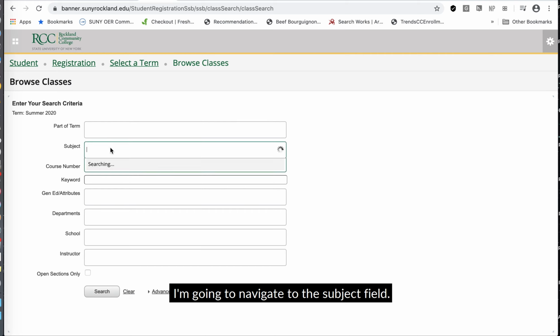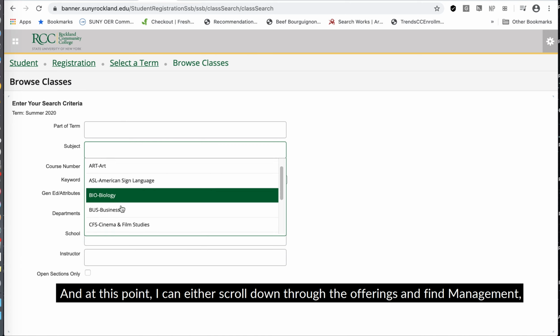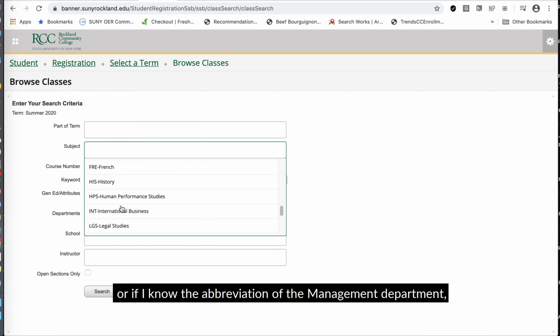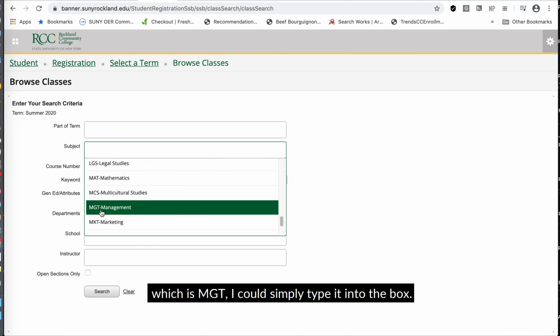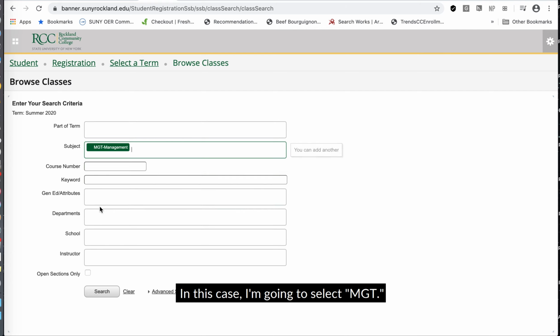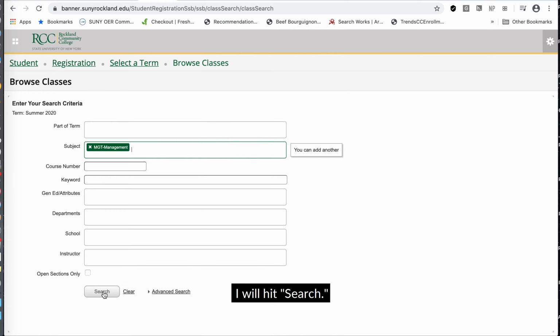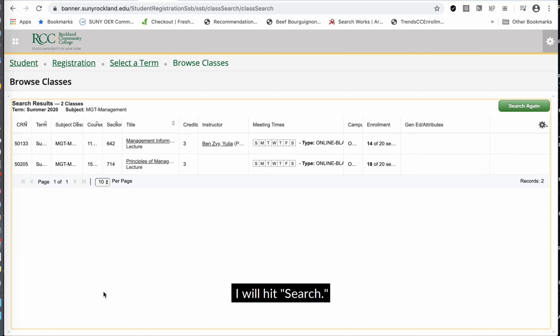I'm going to navigate to the subject field, and at this point I can either scroll down through the offerings and find management, or if I know the abbreviation of the management department, which is MGT, I could simply type it into the box. In this case, I'm going to select MGT, and because I just want to know how many management courses are being offered over the summer, I will hit search. Then I'm taken to my results.